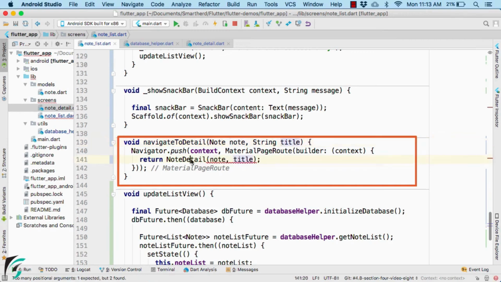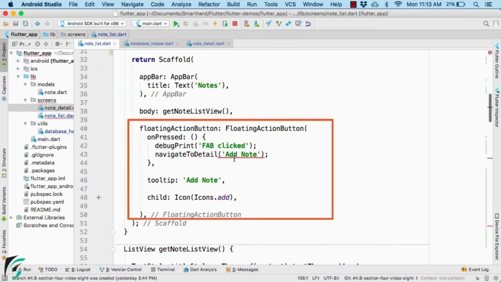Later on I will modify this constructor, but for now let us first modify the function call, which we have here within the floating action button. I will pass the blank note object. For the title it will be blank. The second parameter is the date, which will be blank again, and the third parameter will be our priority, which I will give by default as 2.